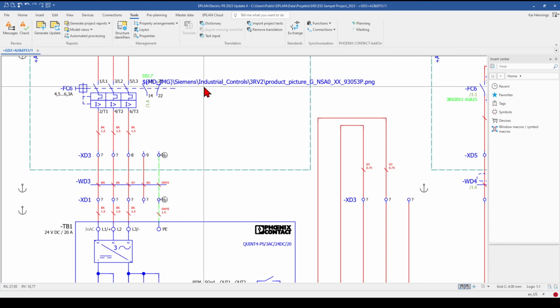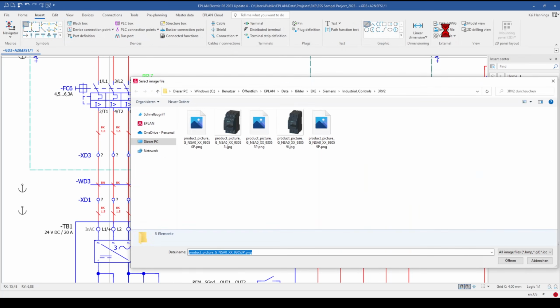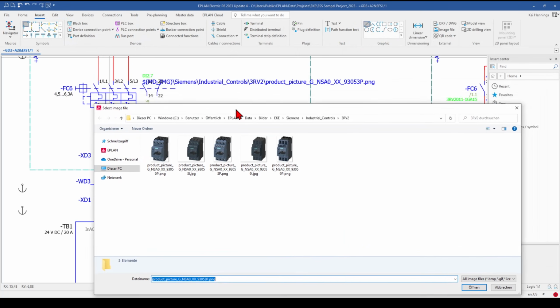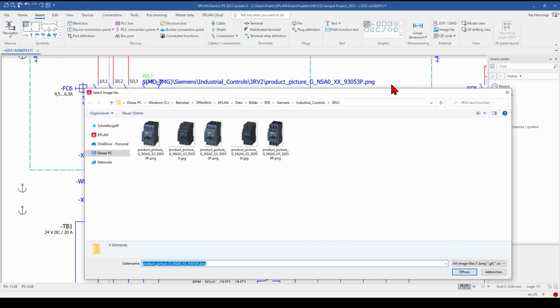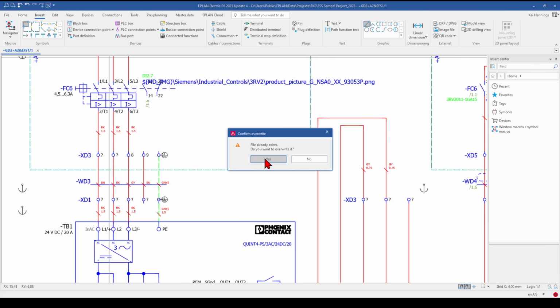Anyhow, we can use this information, because to add the image here, we can do a manual way. So we go to Insert and Image File. And now you can follow the path here, which is shown on your computer, and find the image file a little bit easier. So I think this is the right one. We click on Open. And now you get the question: the selected image file is not included in the current project directory and should be copied for data backup reasons. We activate this, copy and overwrite the prompt, click OK.